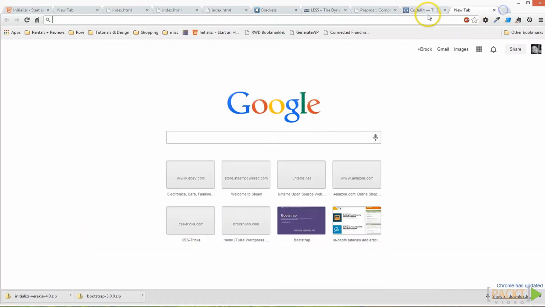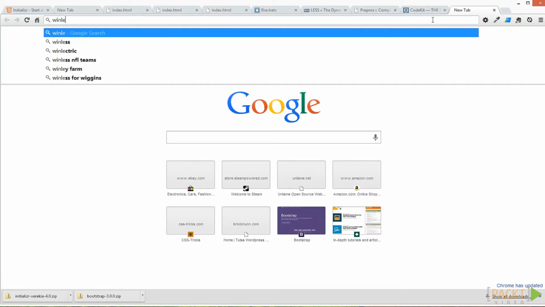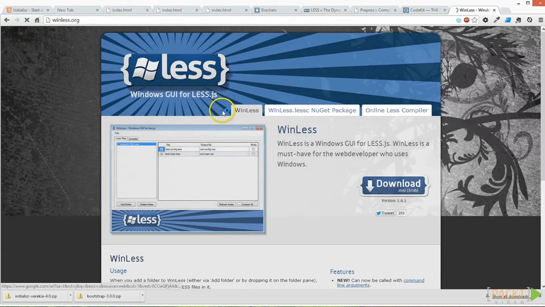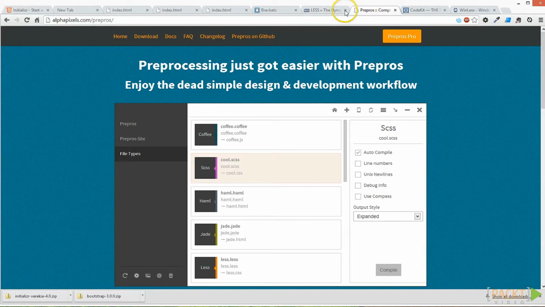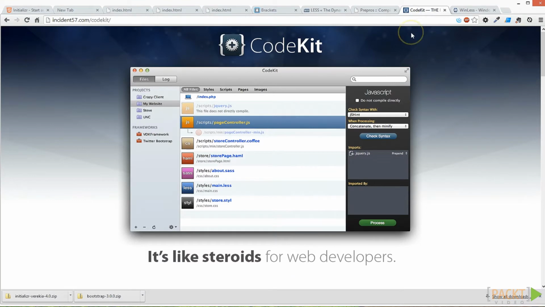If you don't want to use Prepros, there is an application called WinLess. It's a general user interface, or graphical user interface, for Less as a pre-processing language right on your Windows desktop. But Prepros provides a lot of enhancements even over WinLess, with some other files and some other things that you can do. So if you're on a Windows computer, I really recommend, at least for this time, that you use Prepros. If you're on a Mac, you cannot go wrong with CodeKit.